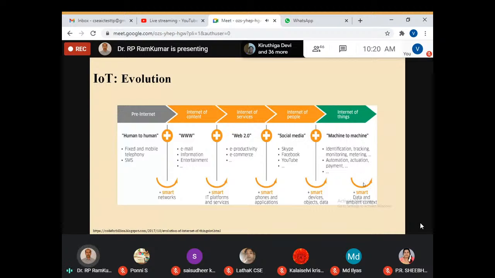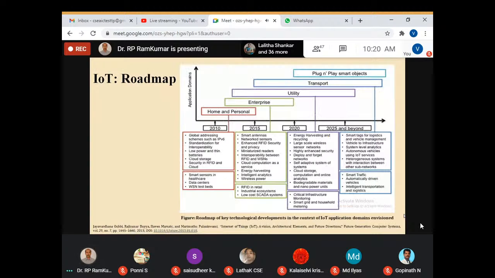Here, the platform we want to present is smartness plus data and ambient context. This is the evolution of IoT, the roadmap of IoT. It is the same thing we saw in the last slide; we are just representing it in a timeline.